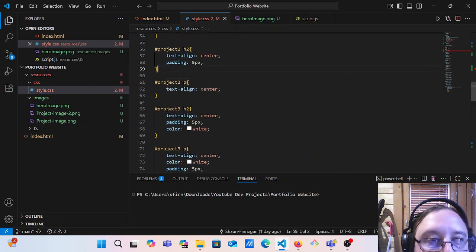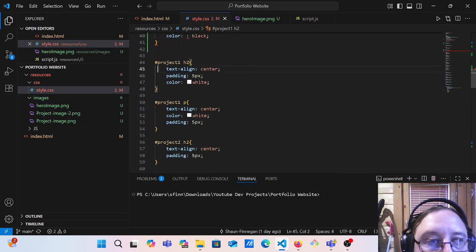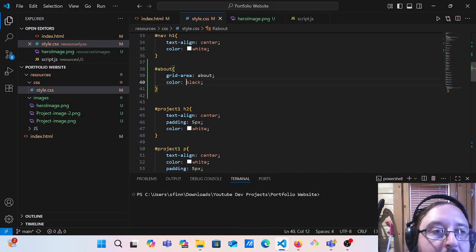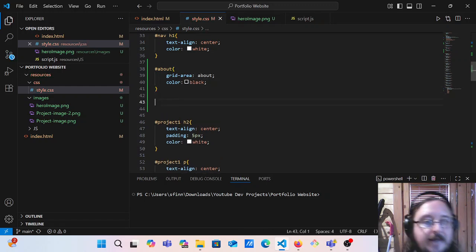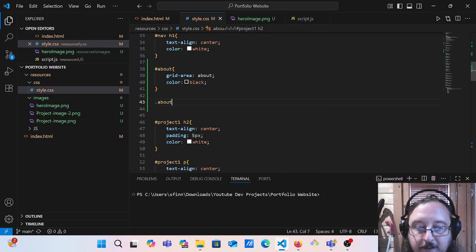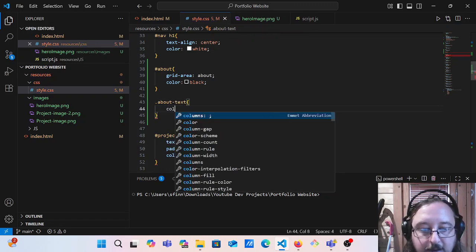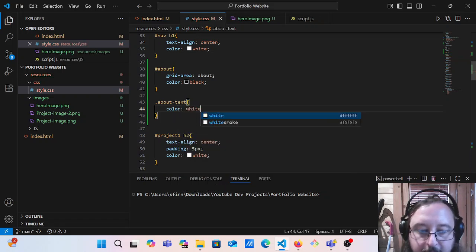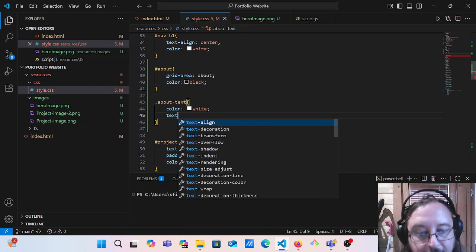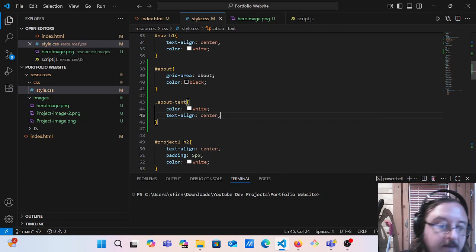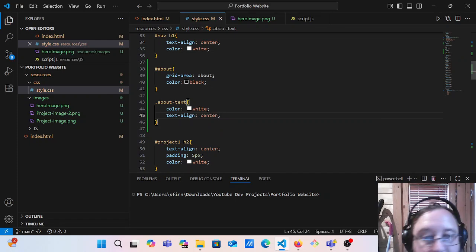Let's have a quick look. Good, color black. Oh yeah, of course we don't need that there, do we? Okay, and then what we'll say, we use class about text. I'll give it the color white. We'll use text align, and again we'll give it the value of center. And let's see what's happened.